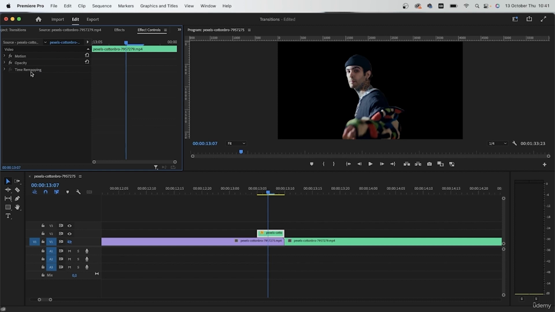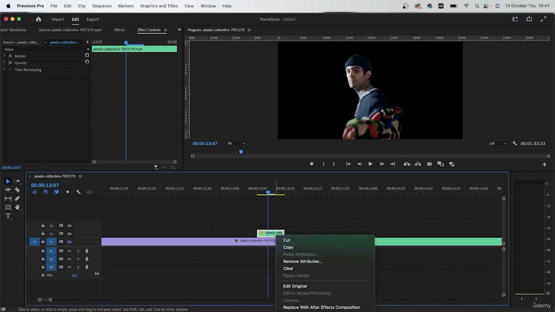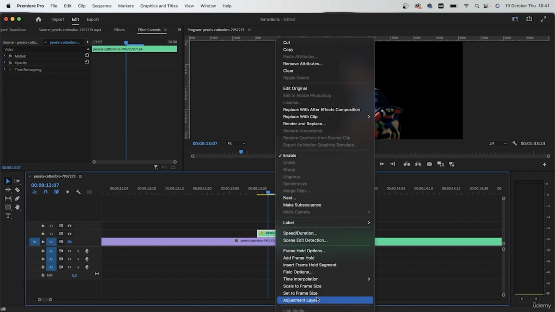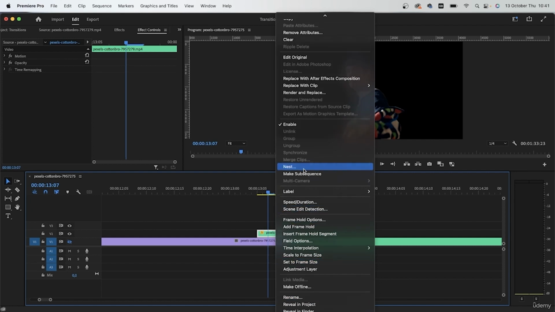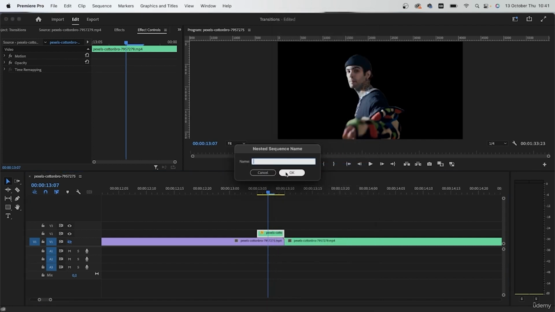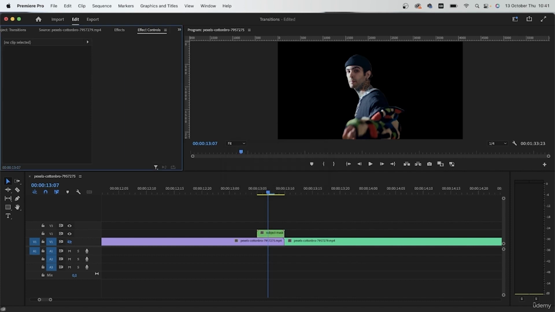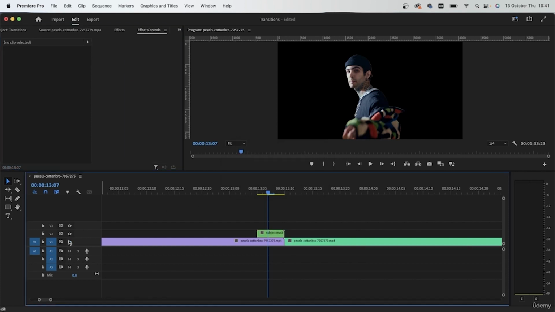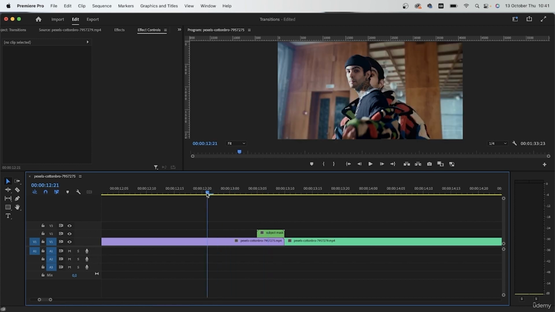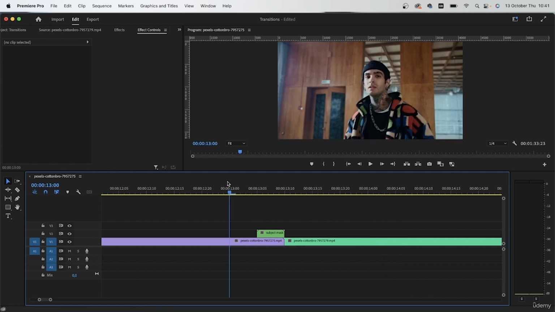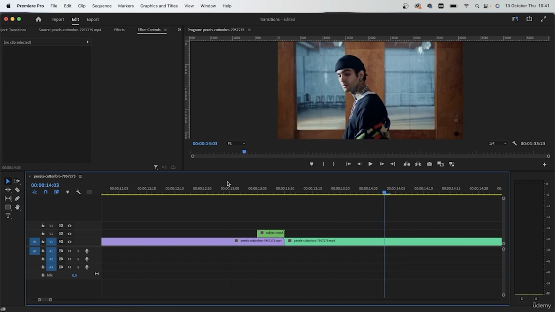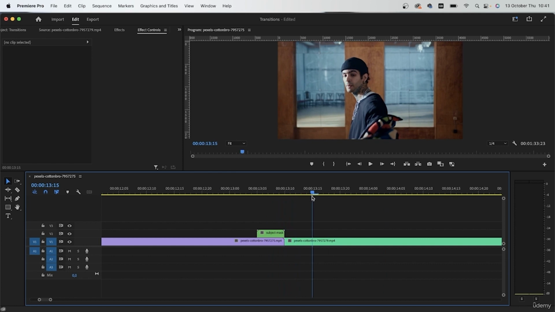We're just going to nest this, right click, nest. Let's call this subject mask. All right, get rid of this. And now you should have something like this. So before we move forward, play it back. The cutout should appear and then right after the video continues. So there should be no breaks and no complications here.